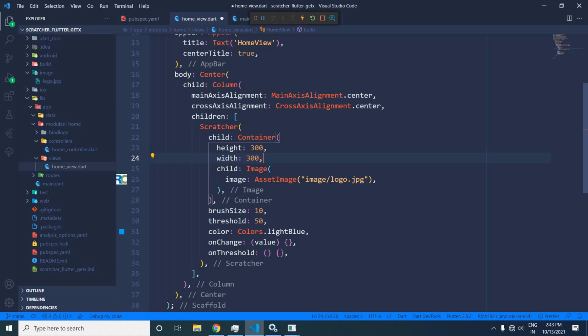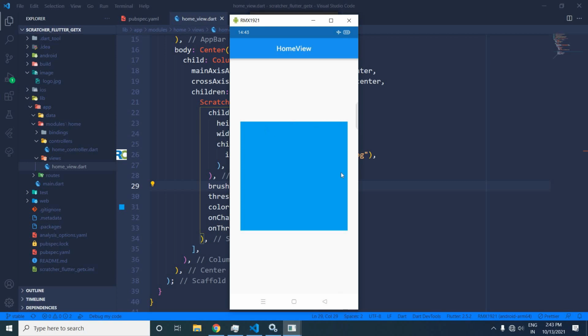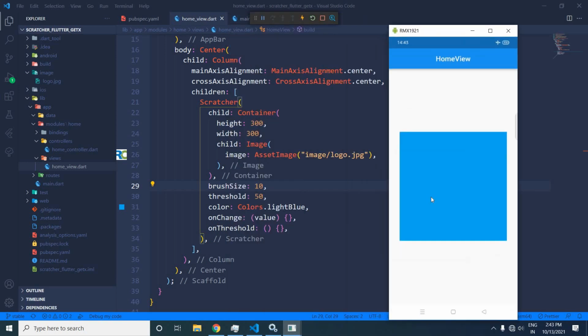Okay. Now, here in onChange, what I will do, let me save this and let me show you the output till now. Okay. If you can see the output here, you can see this scratch area has been created. The color is light blue, and whenever we scratch it, under this scratch you will be able to see the Ripples Code logo that I will show you later on, right?